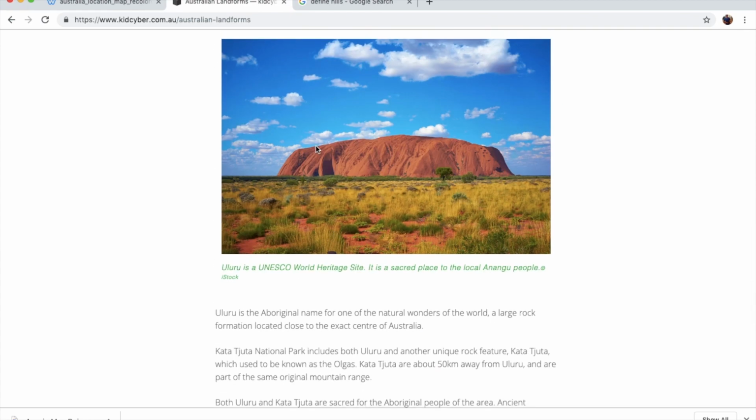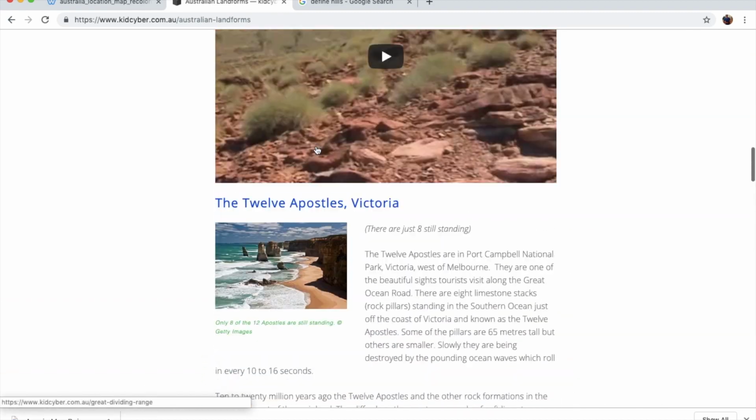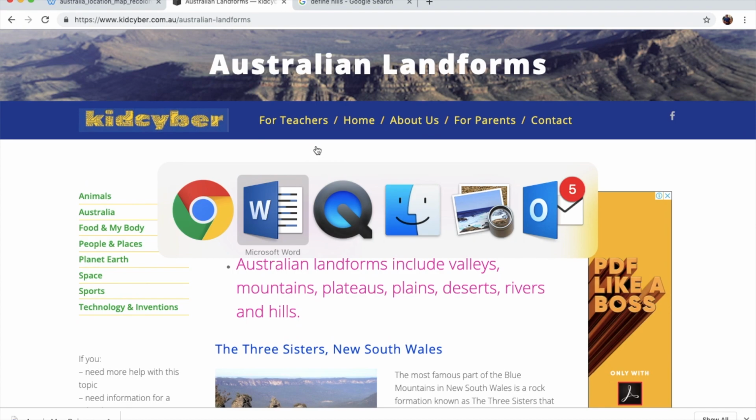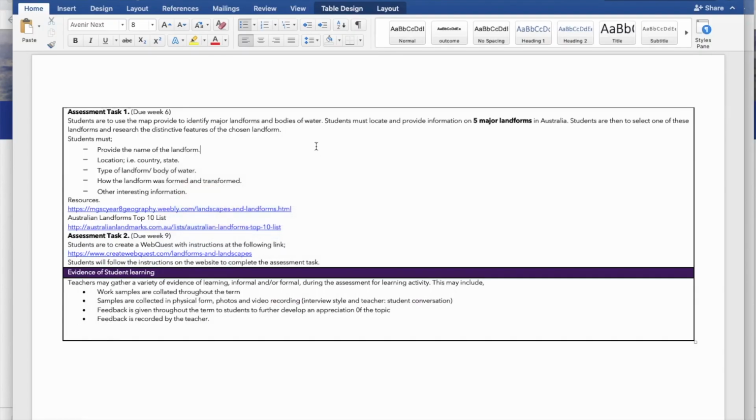And there's a few other ones there as well, like you could do the Great Barrier Reef. Alright, so I've given you quite a few ideas, and I've already told you probably more than 5. So all you need to do is locate them on the map and provide a little bit of information about them, maybe just like 1 or 2 sentences, and then choose one of them.